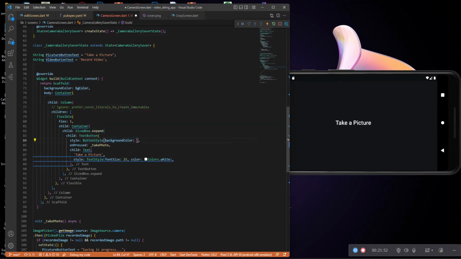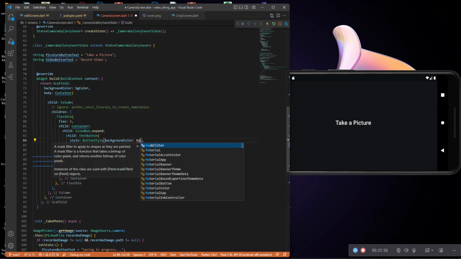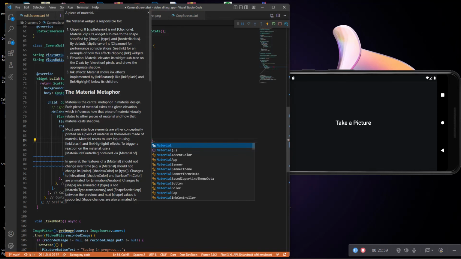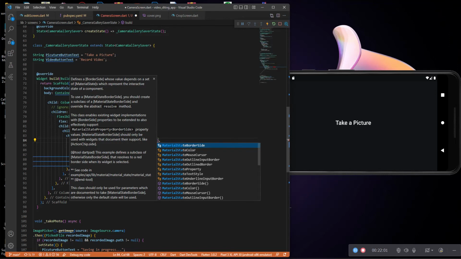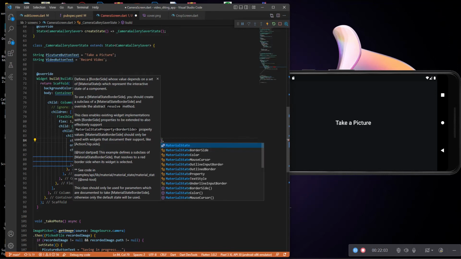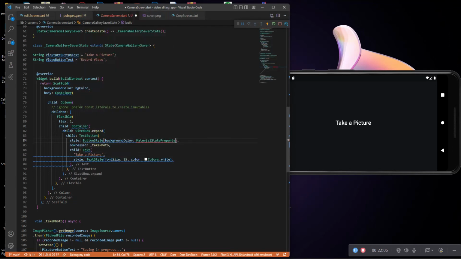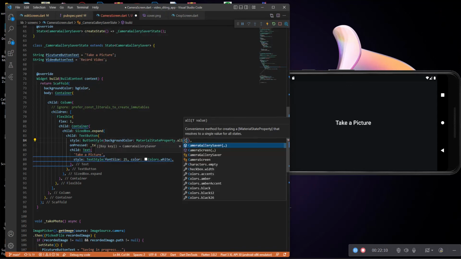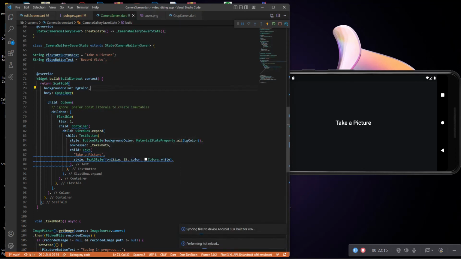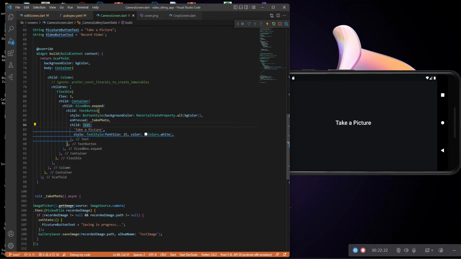But I can decide to choose any color I want to use, which is going to be a material state property, material state property dot all, and the value is going to be the BG color. Perfect, just like this, and that is actually going to work, right? Excellent. So you just have to fix up the const modifiers and all that.